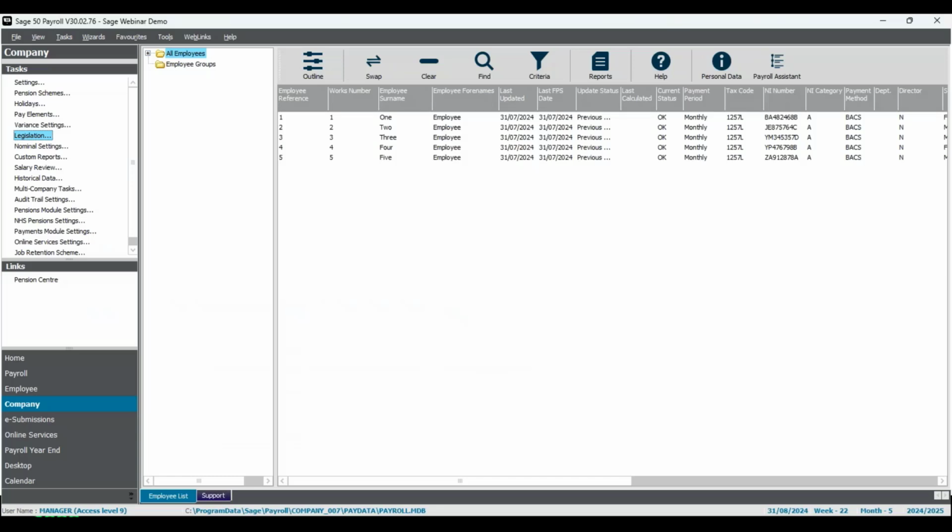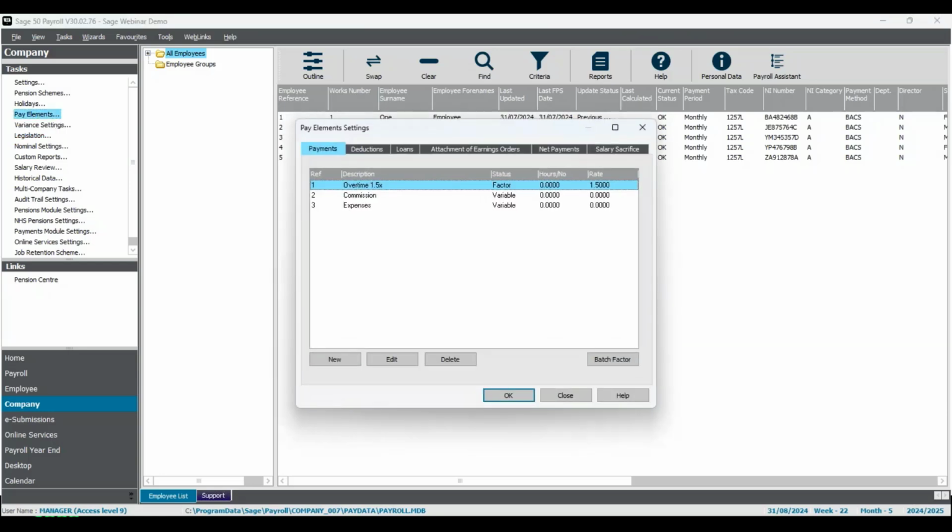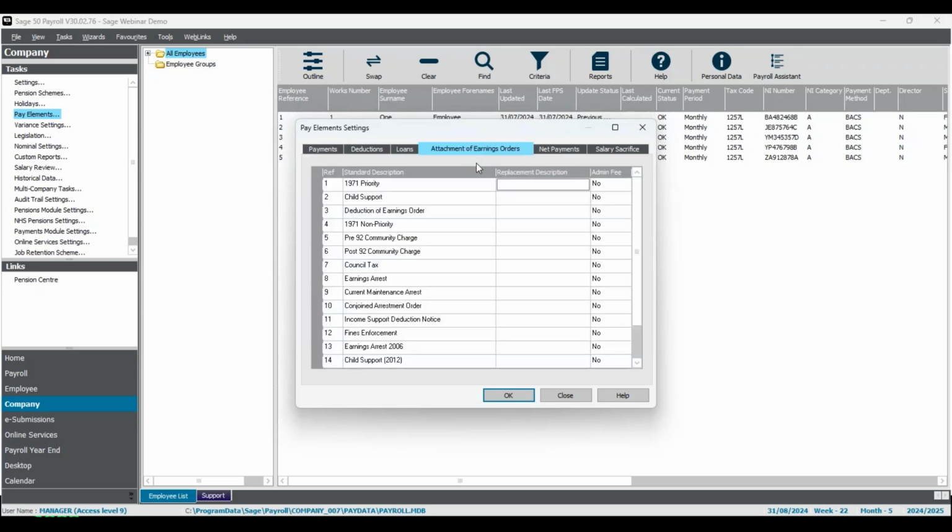So I'm going to stay in the company tasks, just in that bottom stack there. But this time I'm going to go up to pay elements, which is just 2 above legislation. These are my pay elements, which I'll be coming back to in a moment. But for now, we're going to go across to attachment of earnings orders. We can see those 17 attachment types in here. We can see that admin fee column as well, and the replacement description column.